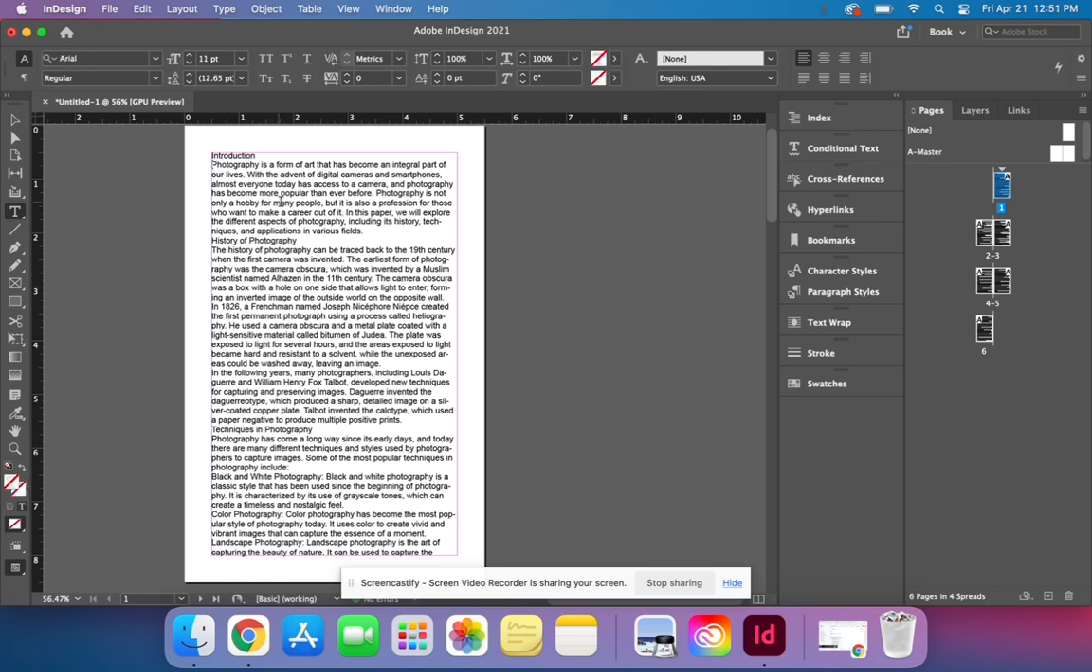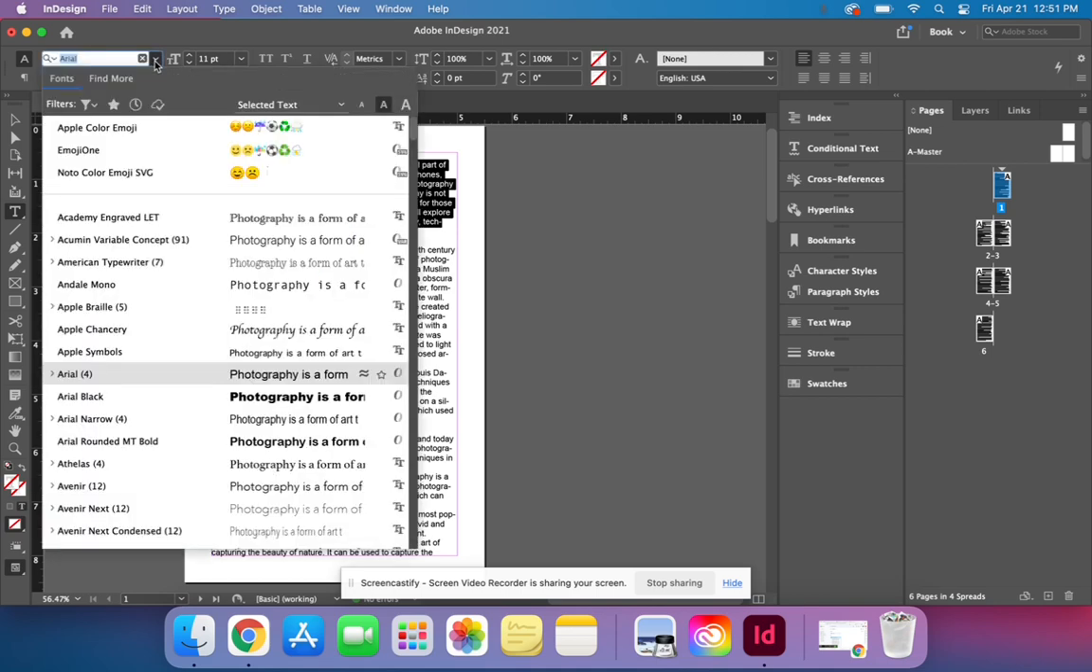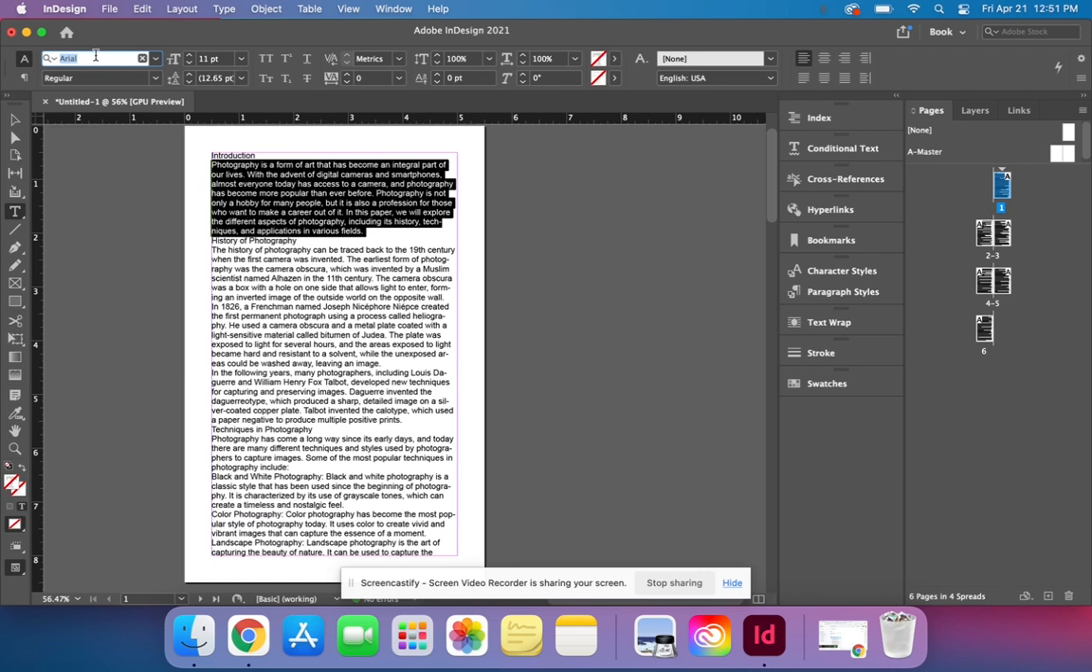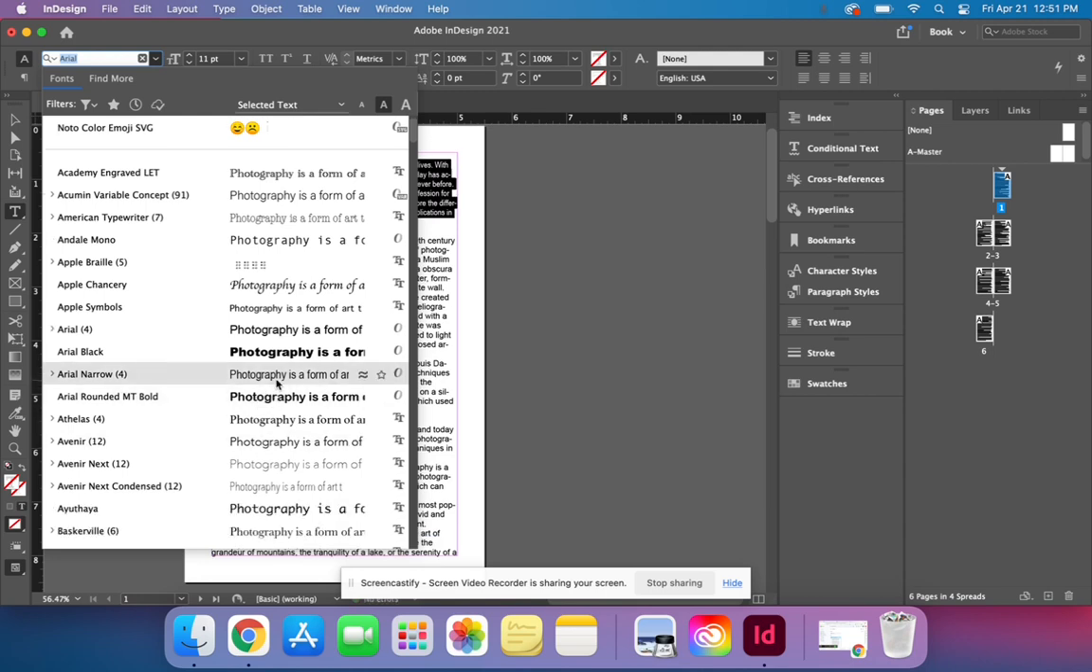So let's go ahead and double click in here so we have a cursor. And then if we put the cursor in front of photography and then hold shift and then click at the end of this paragraph, we can start right here. So let's say we want to change our font. Right up here in the top left corner, where it probably says Arial, we are going to click on this little down arrow. This will give you a little preview of what the fonts will look like. You can choose whichever font you would like.